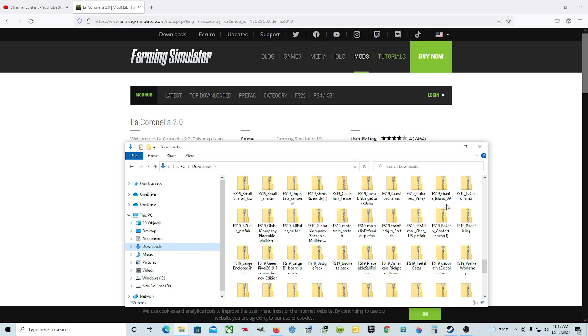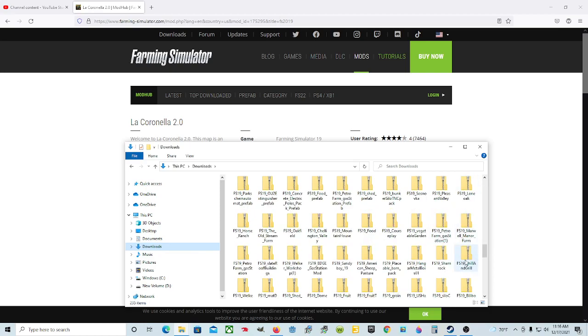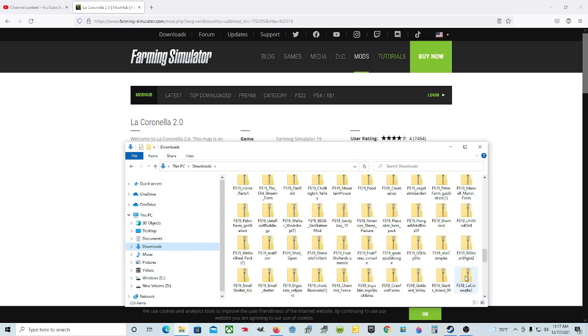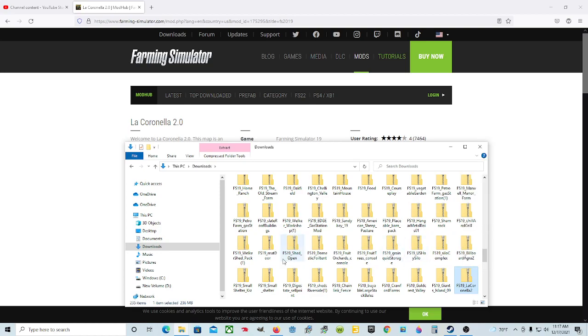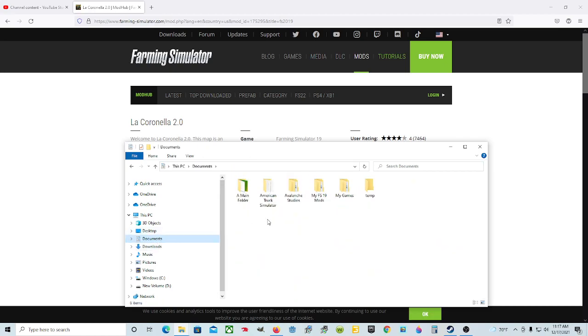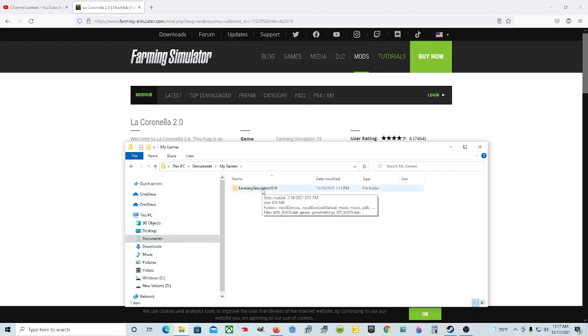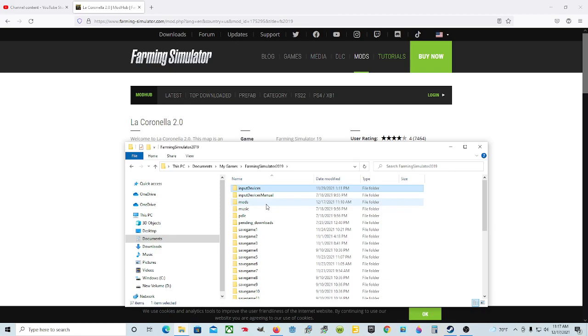There it is. I don't know why I couldn't see that. And now I've lost it again. There it is. You're going to left click on it, and then you can right click on it and click copy. So we'll do that, and then you're going to go to documents, left click on that. You're going to left click on My Games twice, left click on Farming Simulator 19 twice. Then you're going to double click with the left mouse button on mods twice.